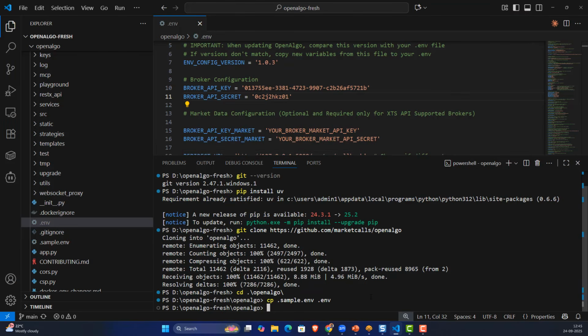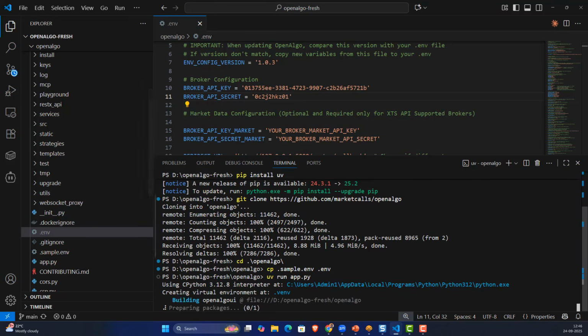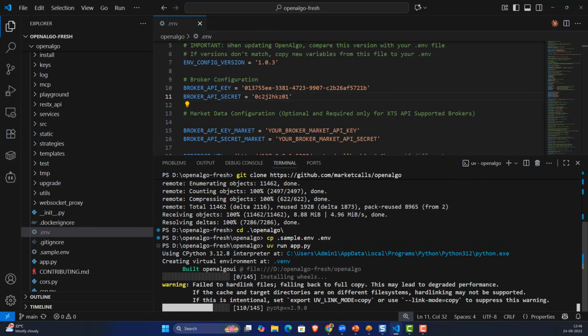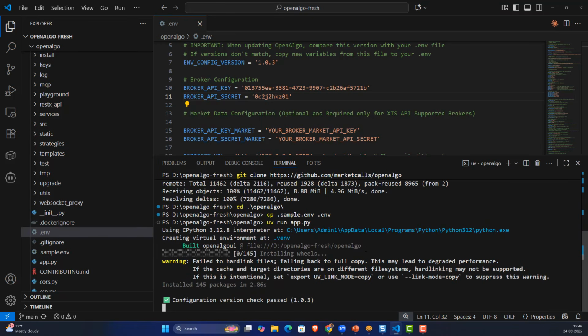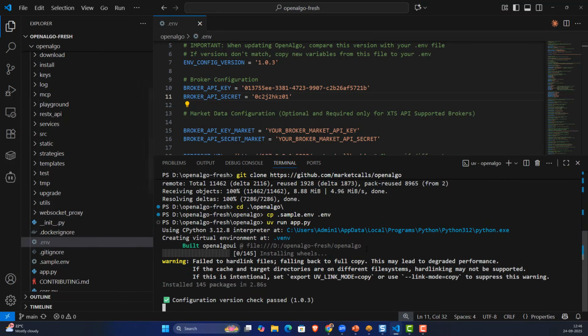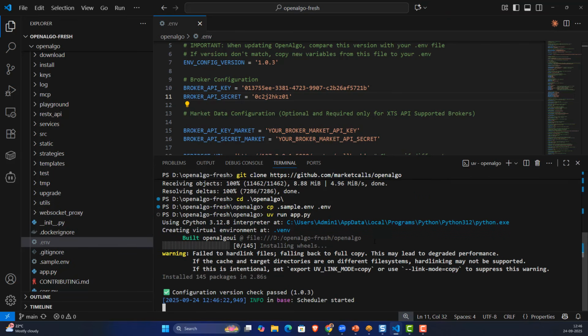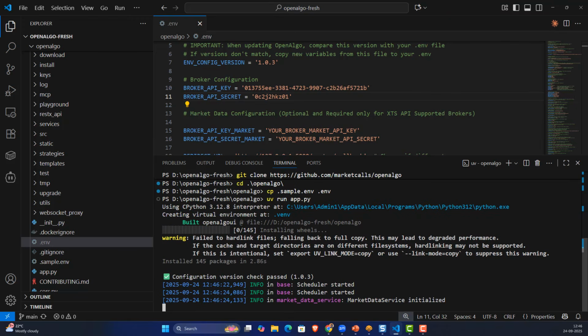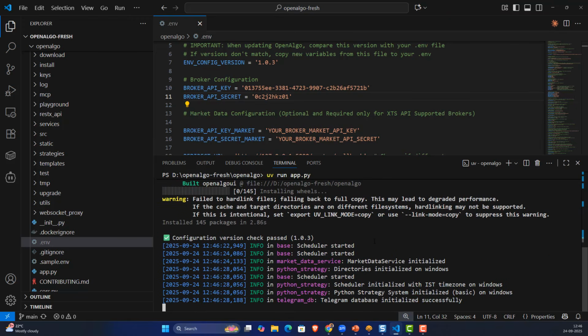In order to run the application, we're going to use the UV method. So UV run app.py. The app.py is the main entry point for OpenAlgo. So I'll type UV run app.py. What it does is it creates a virtual environment. It also installs all the libraries, and it also initializes the database for the very first time. Right, so it initializes the complete database, and it's going to take a few seconds for the very first time to create all the databases, to start the schedulers, to start the market data and everything.